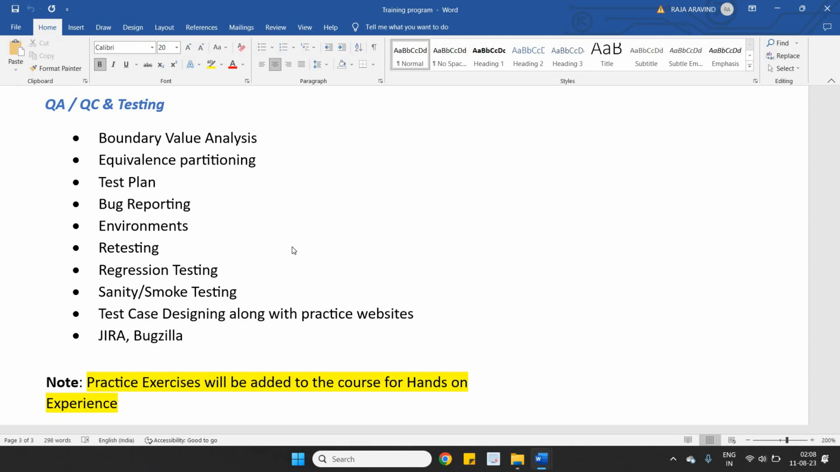Okay. Next comes retesting. As you all know, we have discussed this. What is retesting? When do we call it retesting? Retesting is performed when there is a bug fix. Whenever we log a bug and it is fixed and deployed to QA, then we perform the retesting activity.